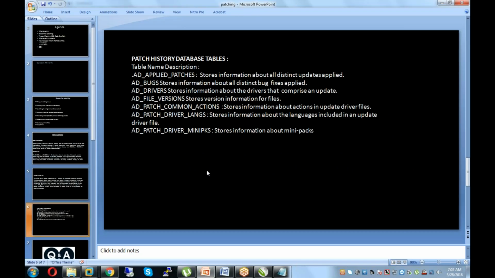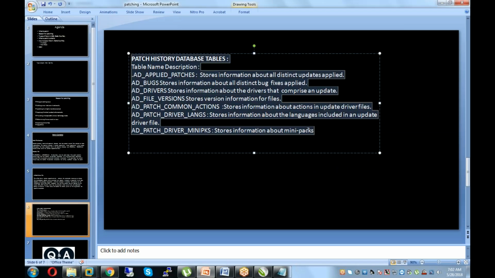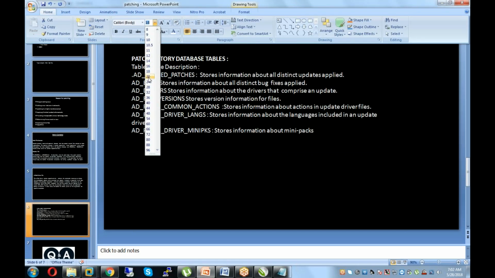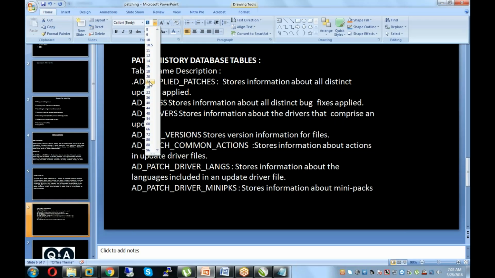Okay, so now tables, which is very useful whenever you will apply the patch. So let me increase the size. Okay, make it 24.